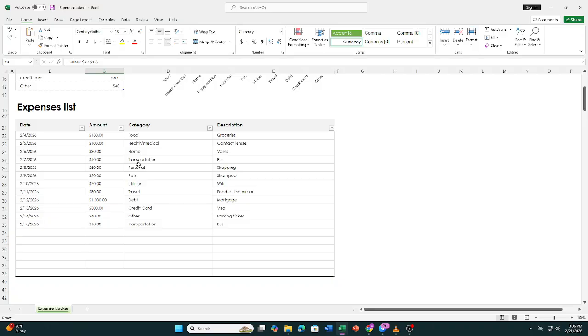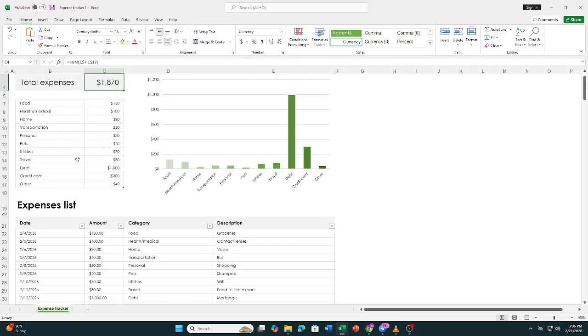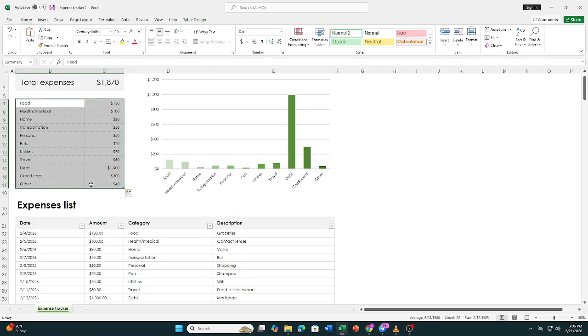Now select the header row and make it bold. You can also add a fill color and adjust column widths so everything looks clean and easy to read.